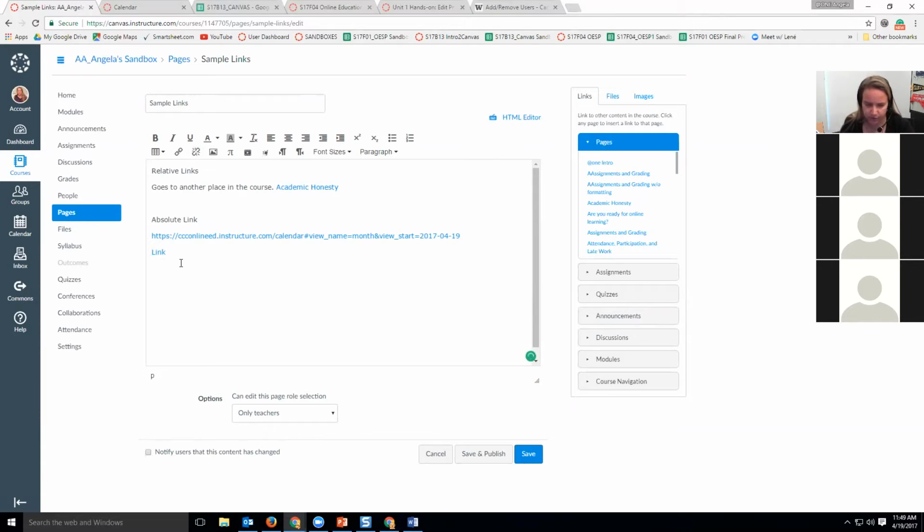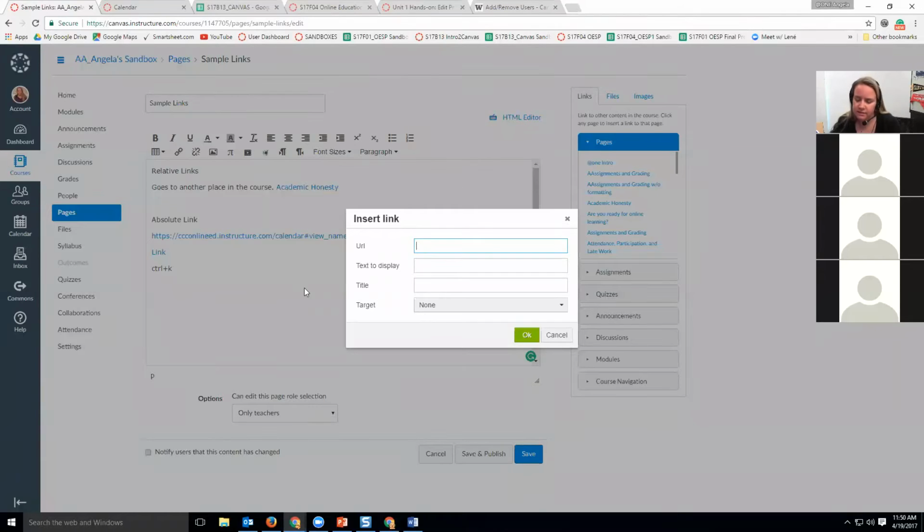You can also click, here's a little tip, so write it down. Control K, and it brings up this box. This is the only way to get to this particular box is by pressing Control K. It doesn't come up with any of these buttons up here in the rich content editor. So I can put my URL there.